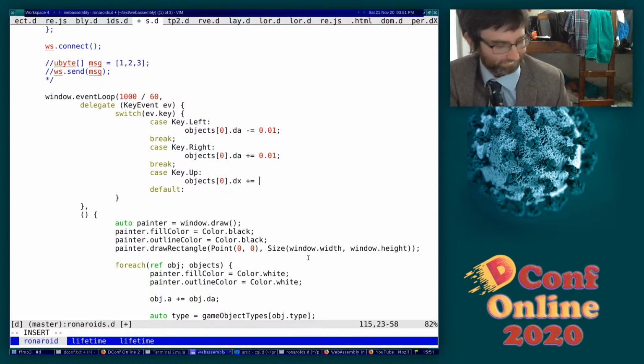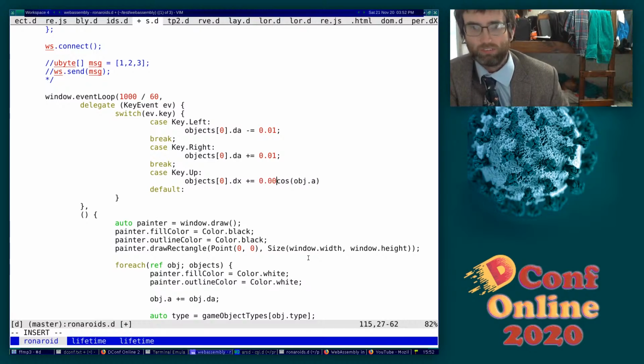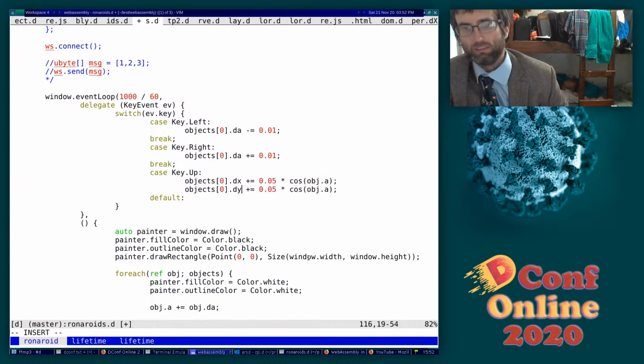But the formula for this is pretty simple. Cosine of the object angle plus some random, and then the y is of course the sine.